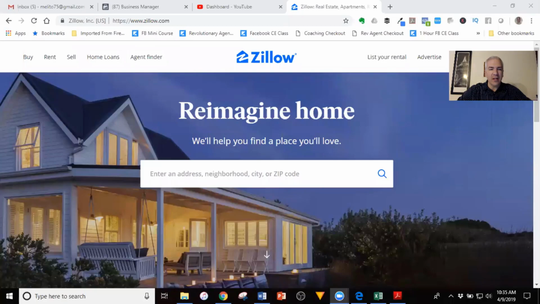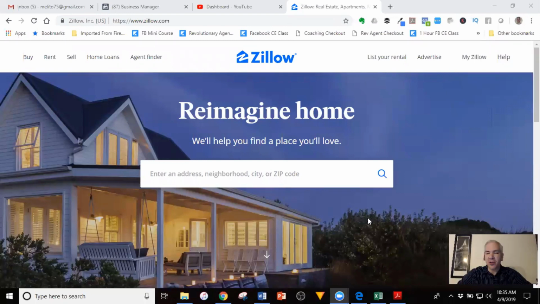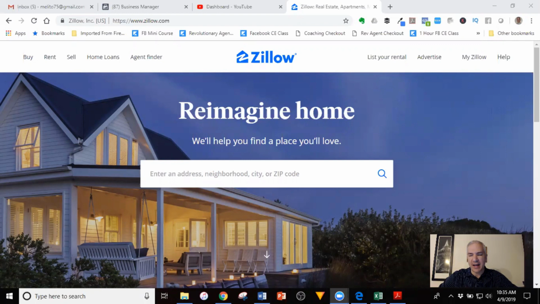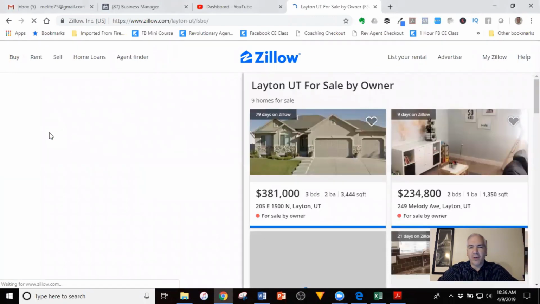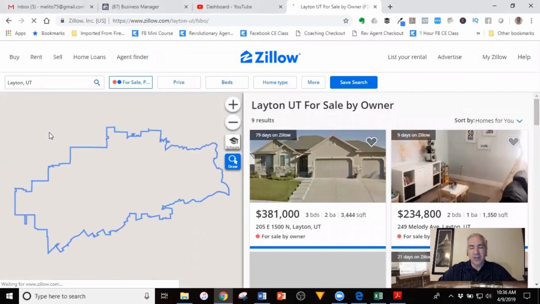So with that, we are here on Zillow. What I'm going to show you is how to get the homeowner's contact information and then how we're going to get that into Facebook so that we can start doing some direct marketing to them. If you go to Zillow.com and come up here to buy, there's this section that has for sale by owners. Now, the beautiful part about this is people are listing their home for sale right here.